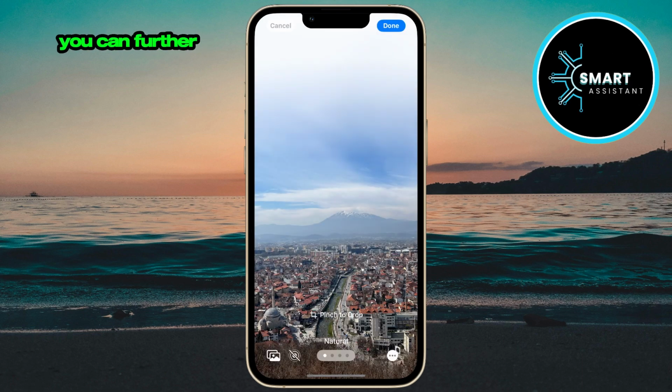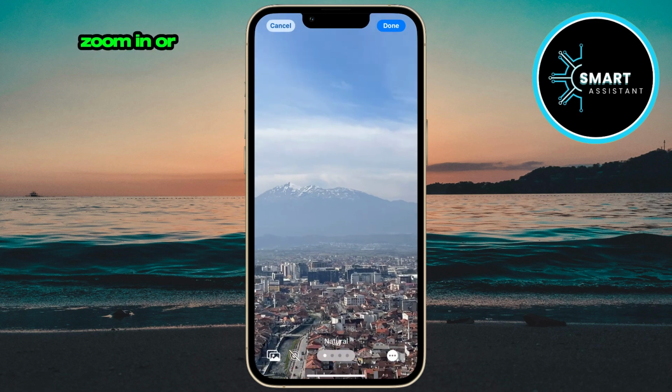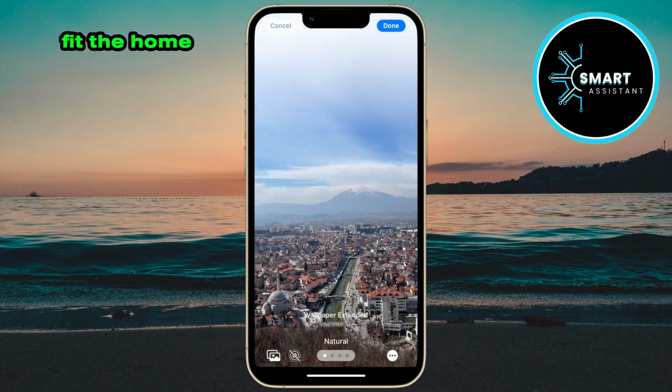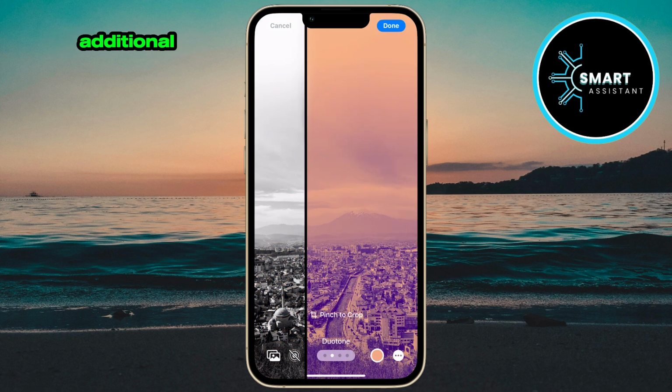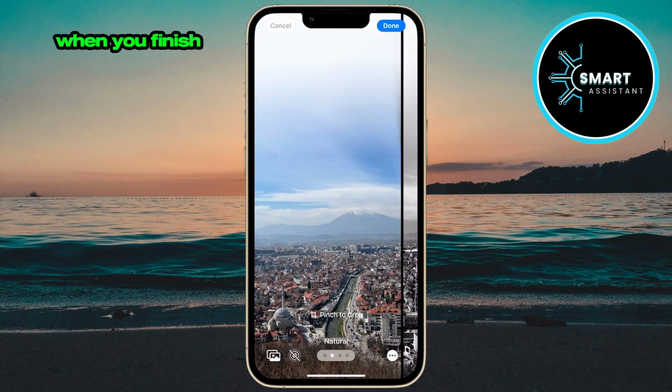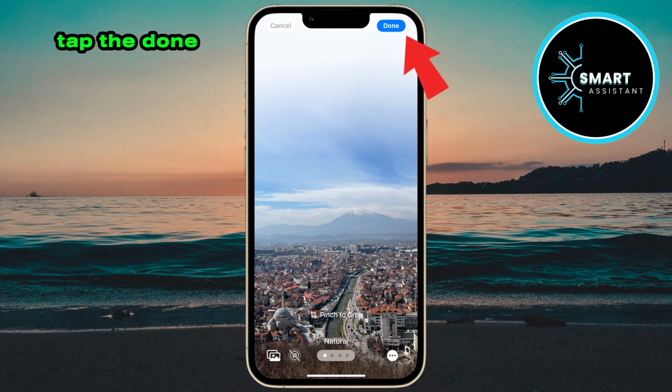After selecting it, you can further adjust its appearance. Zoom in or out to perfectly fit the home screen display. Also, at the bottom of the screen, you can apply additional visual effects if you wish. When you finish customizing, tap the Done button in the upper right corner of the screen.